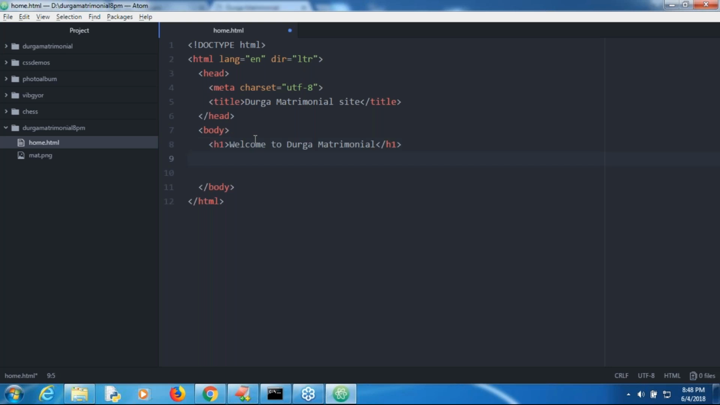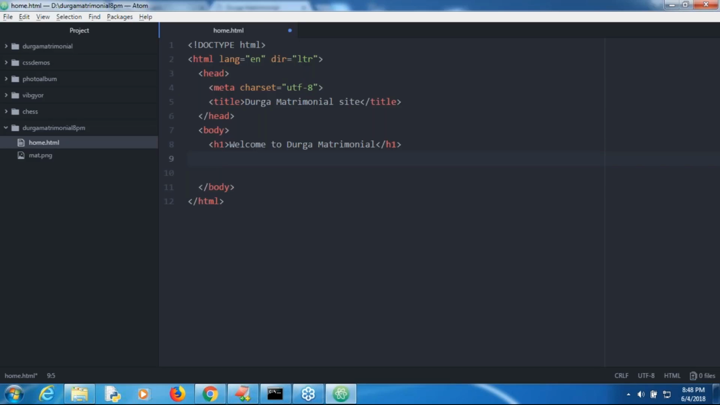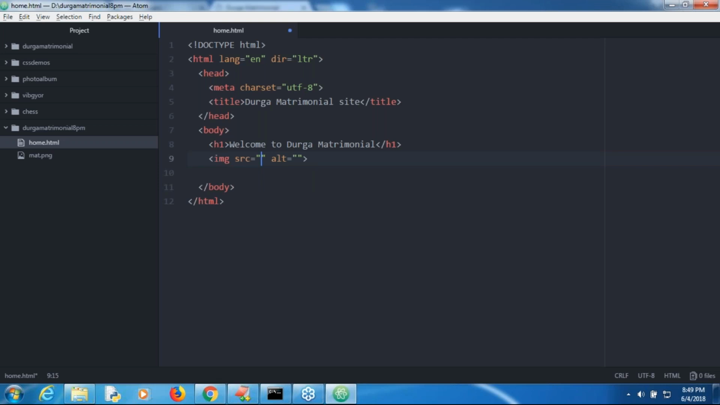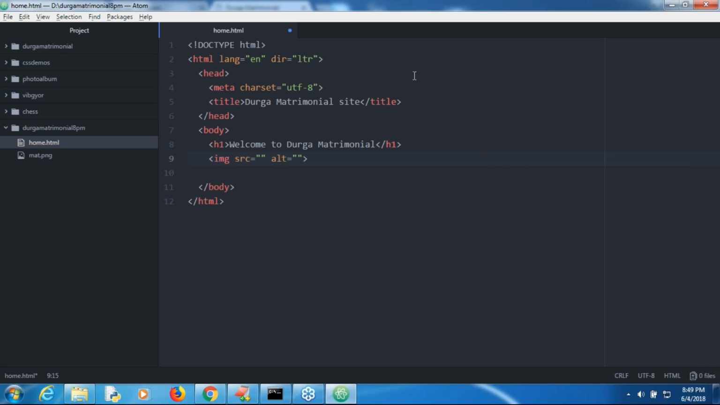Next, after this tag, one image must be there. Image is there. Can you please tell, if you want to include an image, what do I have to type? Please respond. What do I have to type? Image tag must be required. img, enter. What is the name of the image? On the left hand side, are you seeing the name of the image, right? Mat.png. Already there, sir.